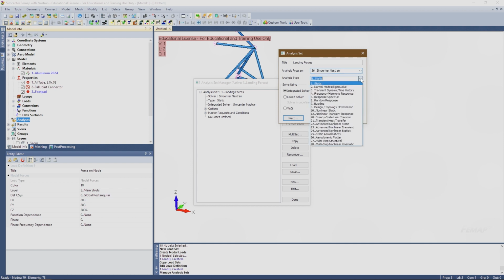Analysis type static, normal mode / eigenvalue. That's if you want to find the natural frequencies. There's transient dynamics / time history. That's if your load varies with time. Harmonic response spectrum, random response. Those are all more vibration stuff. Buckling is, if you want to find at what load the structure buckles. And there's a bunch of other stuff.